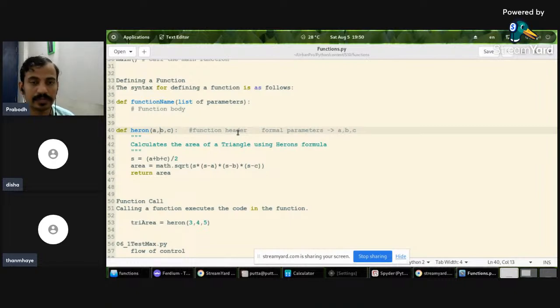So I need to give 3 parameters. Every time, the formula that I use, the way that I compute the area of a triangle, will be the same. What differs is only the side lengths A, B, and C. These things that differ, we pass them as parameters, because when I'm calculating for one triangle, it will have one set of values for A, B, C.